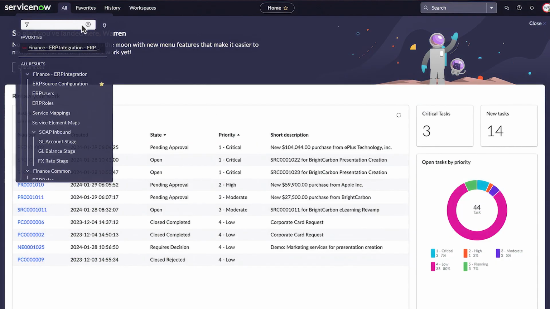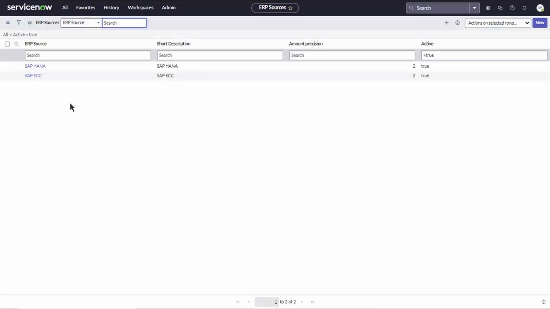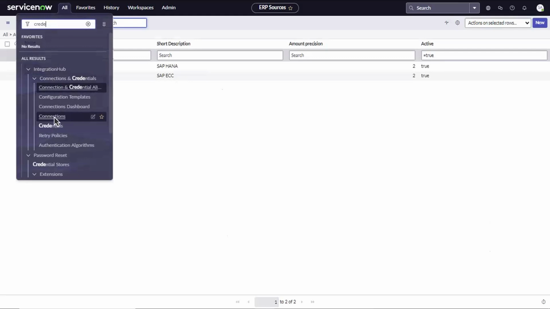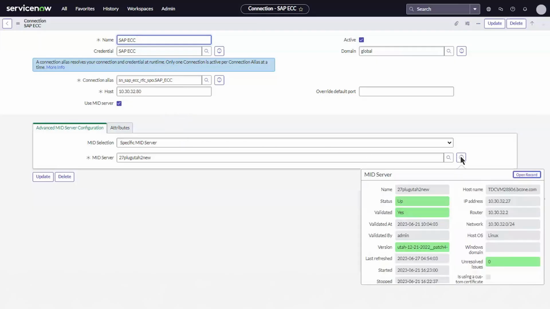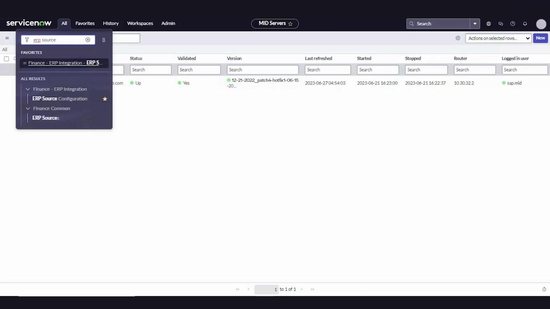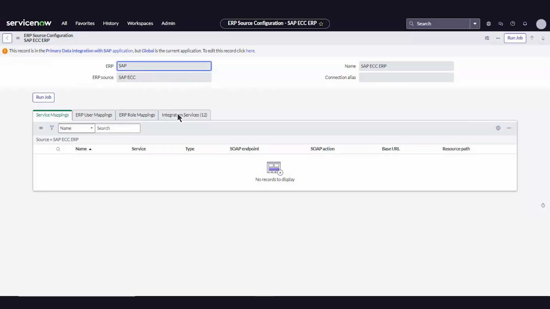We'll navigate to the ERP source configuration page and map the target ERP system with the right ERP source. Then, we'll configure connections. In the Connection Alias field, we'll provide the connection details for the destination ERP, including instance URL, username, and password. Next, we'll configure integration services. In the ERP source configuration page, navigate to the Integration Services tab.